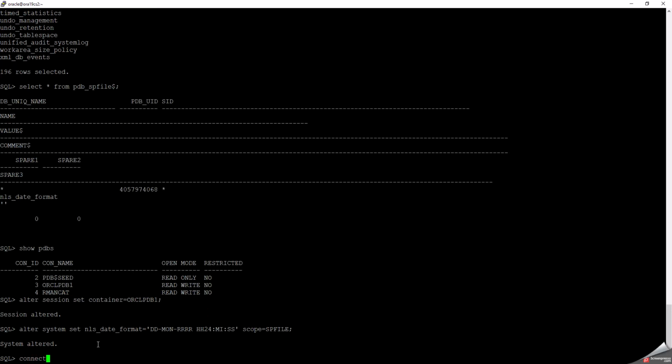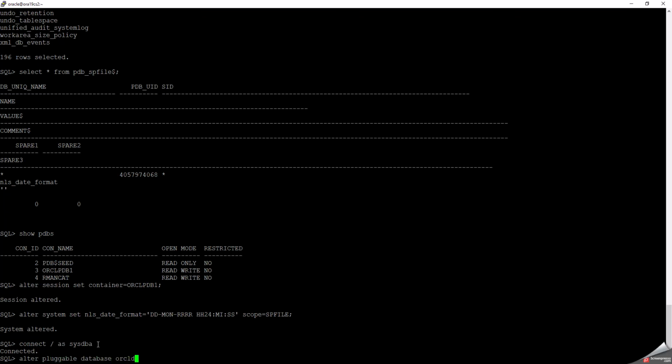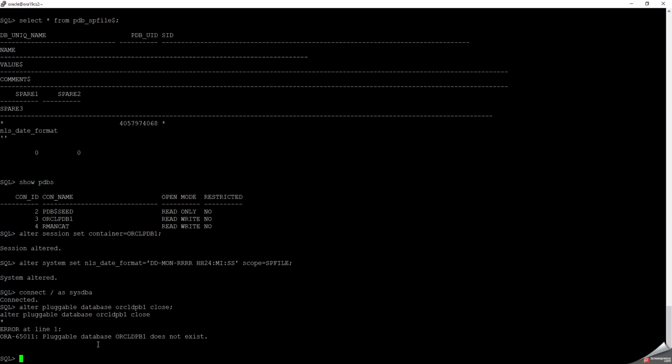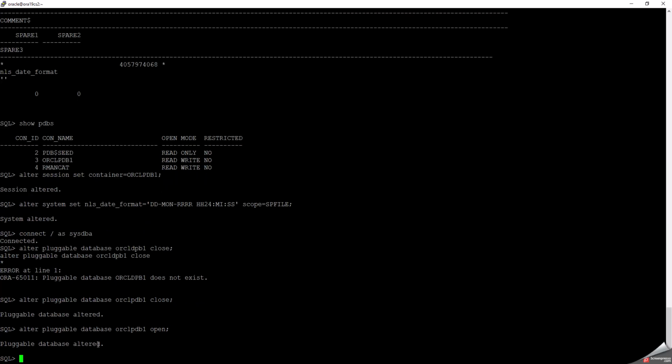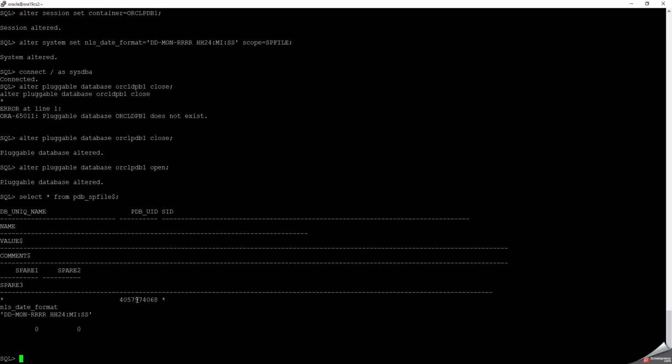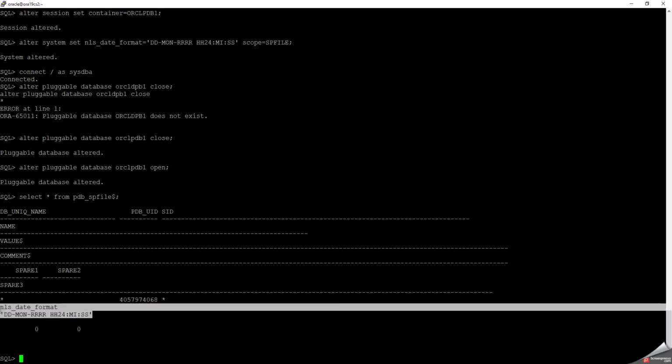So then I'm going to go back to the root and stop and start the pluggable database. I'm still at the root because I'm only connected here at the instance level. So if I want to query the view of the data dictionary table, now you can see that for one pluggable database my NLS_DATE_FORMAT has been explicitly set.